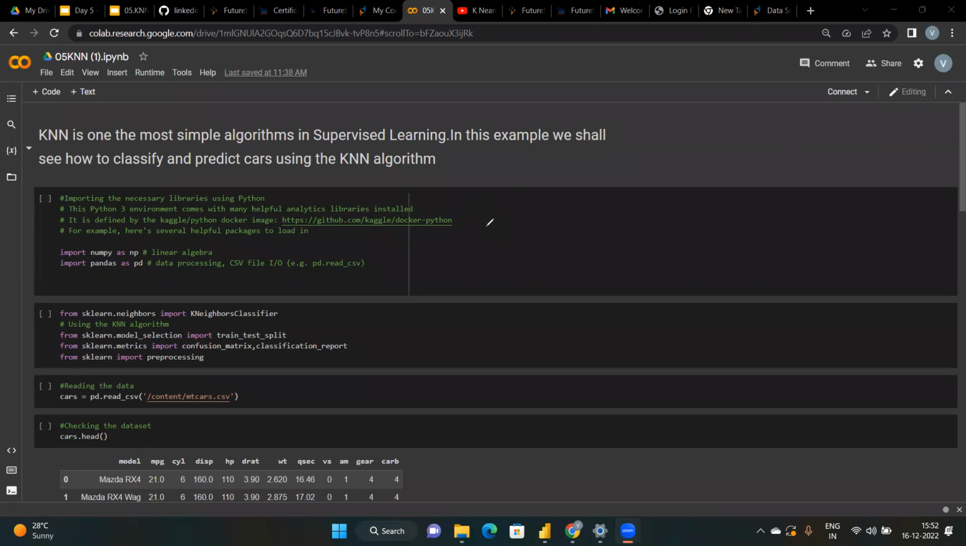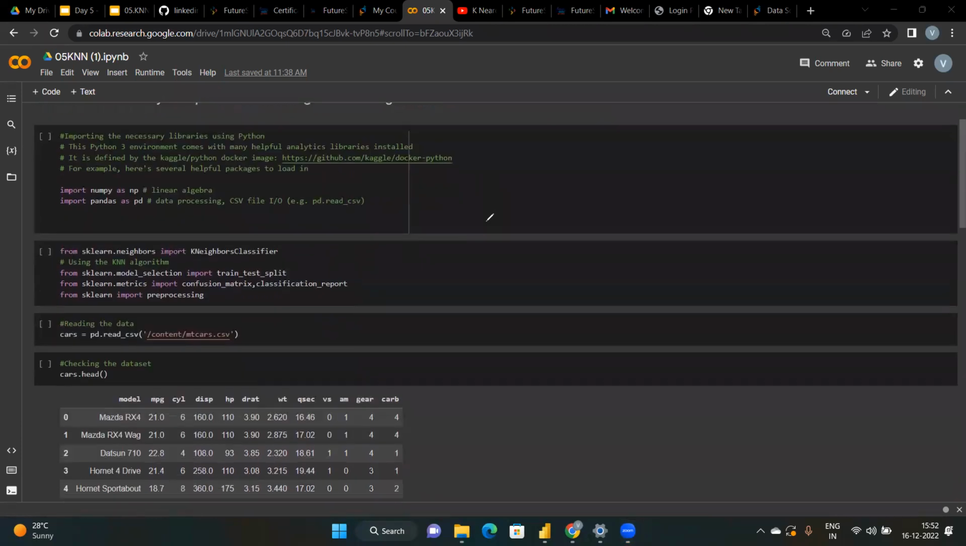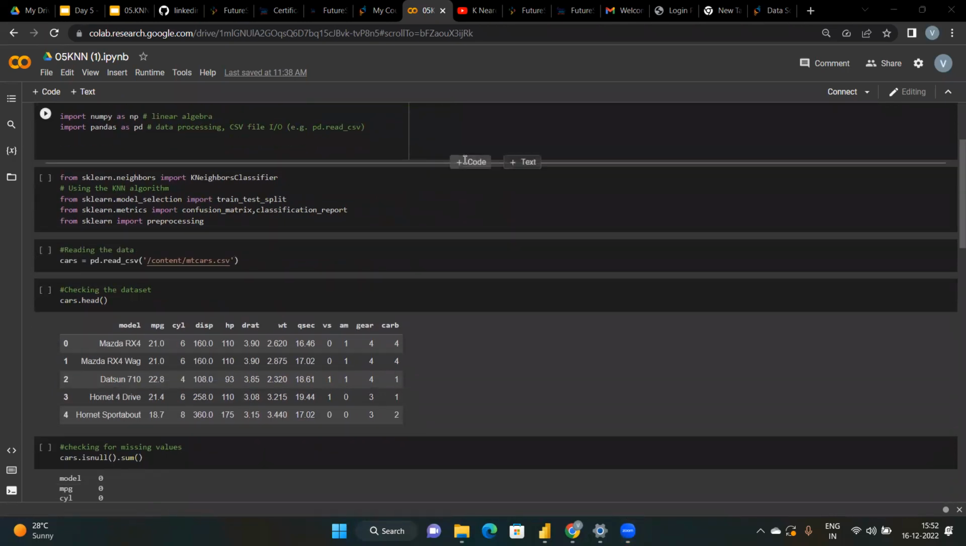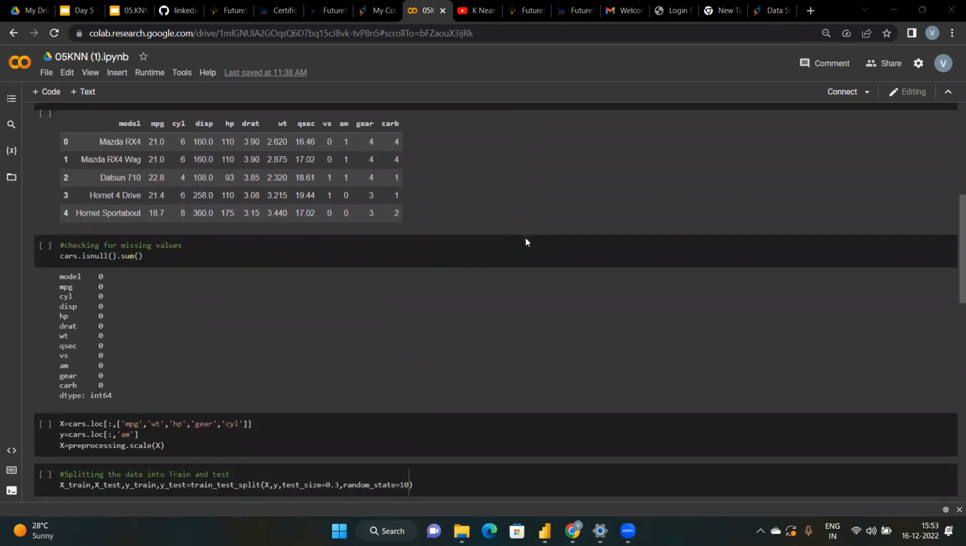After that, I'm going to import the libraries. After importing the libraries which are necessary for KNN, I'm going to do sklearn.neighbors and import the KNN algorithm. And from sklearn, I have imported model selection and preprocessing, and I'm going to check what all the data set I have. I'm going to check if there are any isnull values.